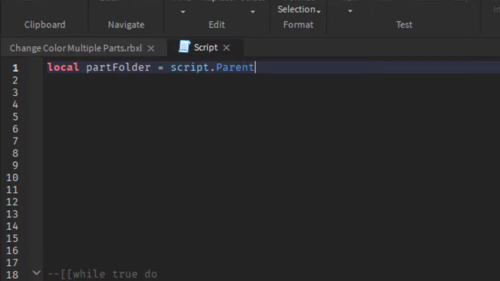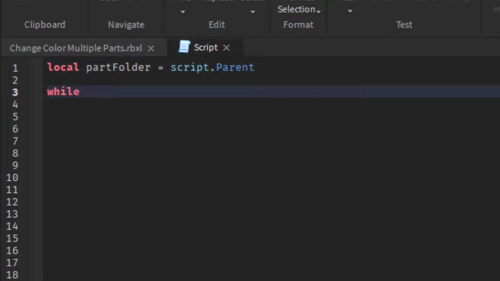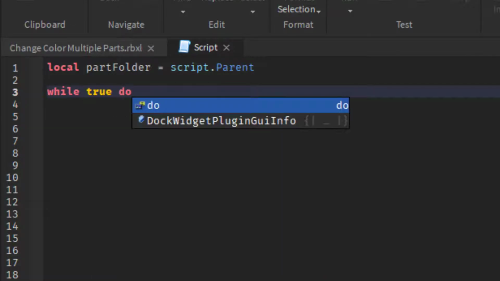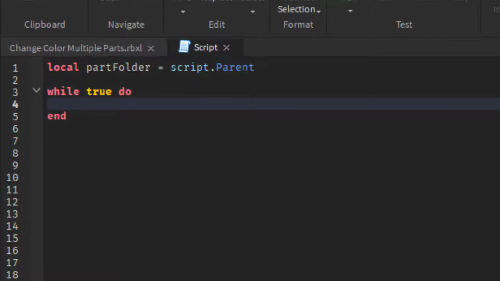Let's keep our script organized by adding a couple lines of space between our variable and the next part of our script. So what is it that we're trying to accomplish now? We're trying to get all the parts in the folder to change color at the same time. So to do that, we'll start with a while loop. So type while true do and hit the Enter key.